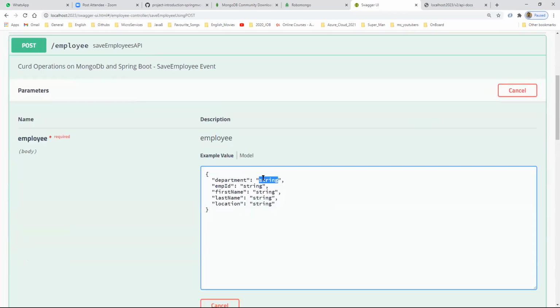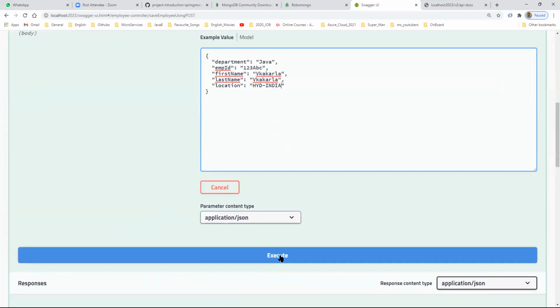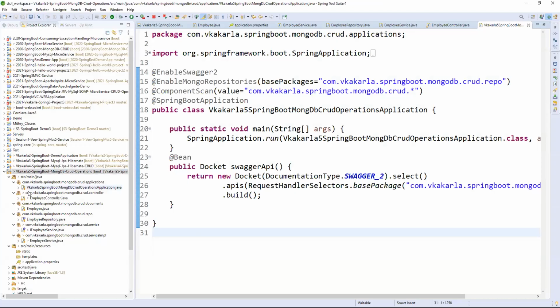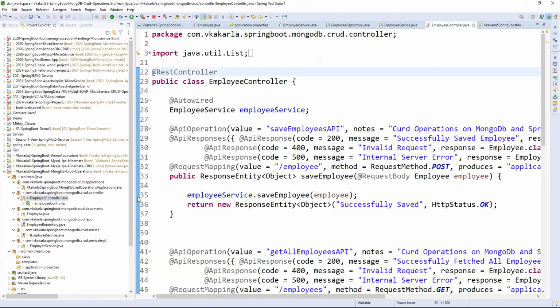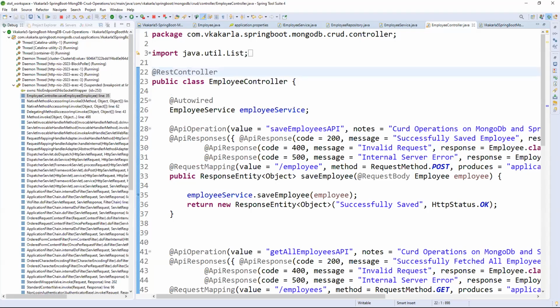Save employee. So department Java, employee ID 123, ABC. First name V Kakarla and last name V Kakarla and location Hyderabad, India, right? So let me debug so that you people understand well. I'm debugging here. I'm just executing. Okay, it is coming here.